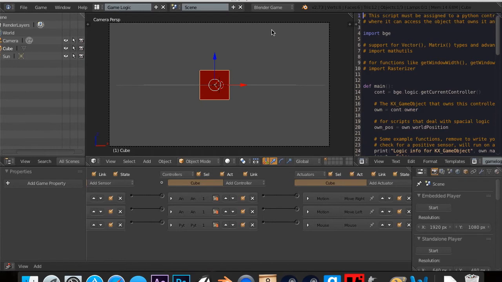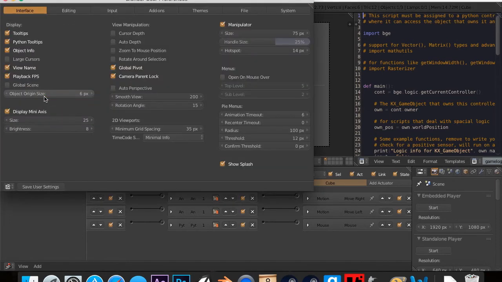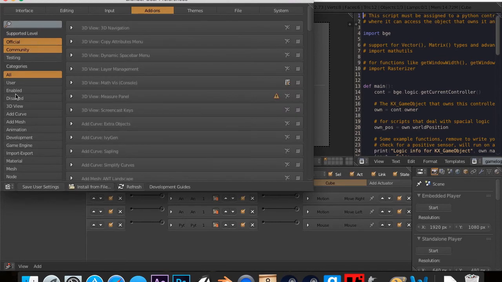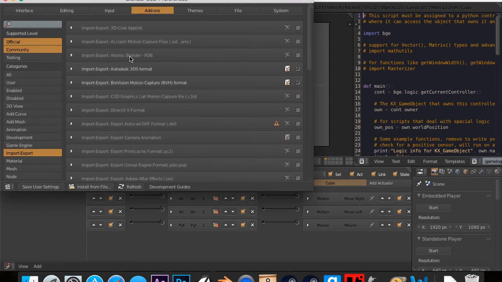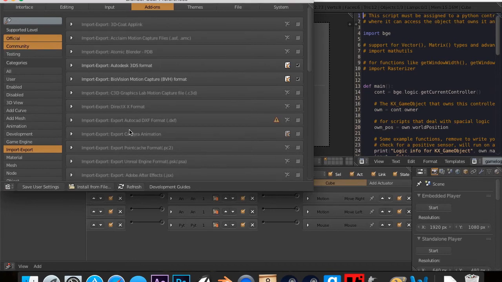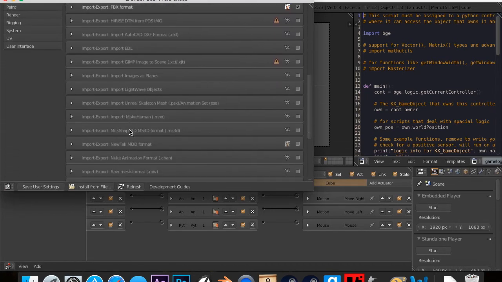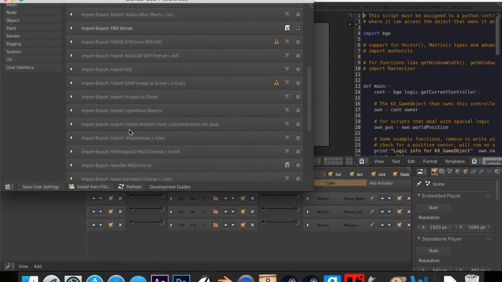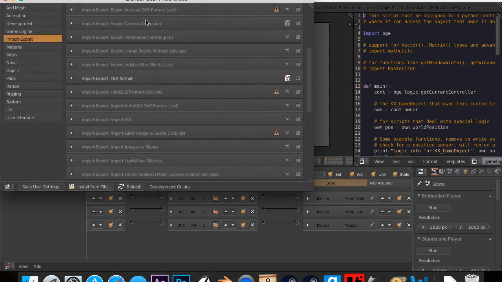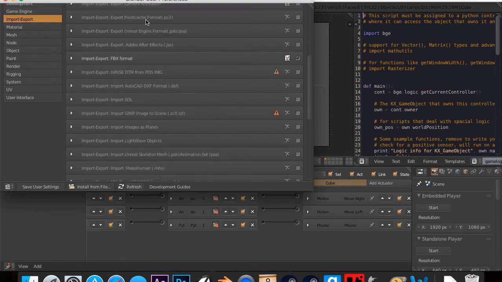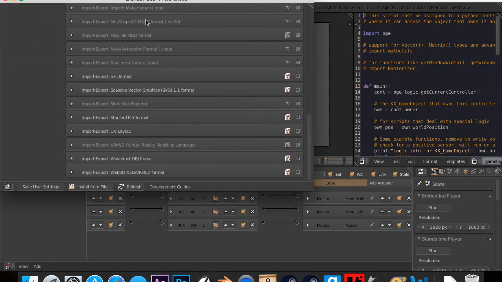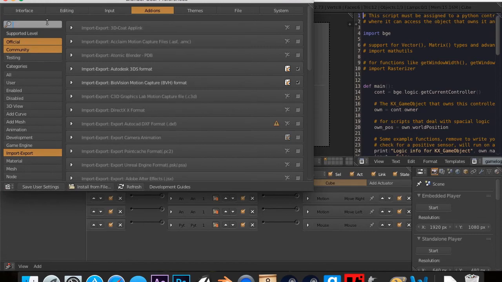So now, how do we export this? Well, it's a hidden file inside of Blender. So the way to get to these hidden files is to go to File, User Preferences, then go to Add-ons, then Import Export, and then we need to find Export As. Let's see, I believe it's like Export As. I'm going to search for game.